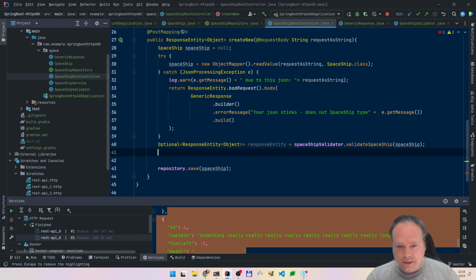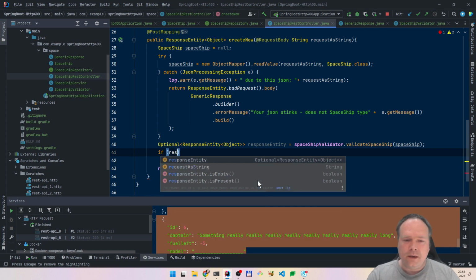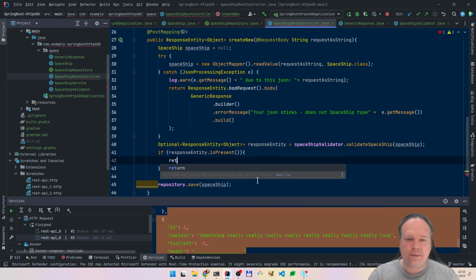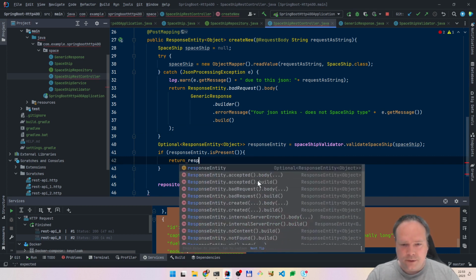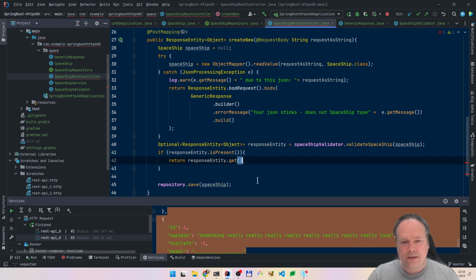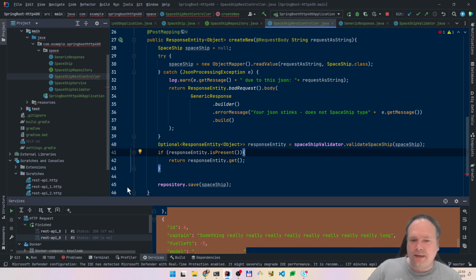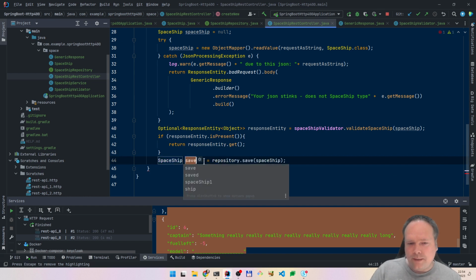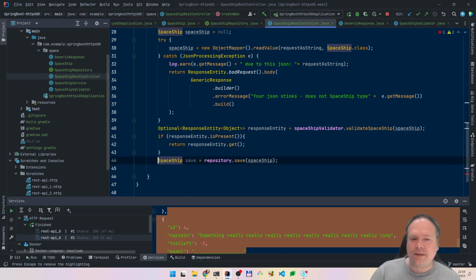Okay, so now we have the response entity maybe. So then we say if response entity is present, then we will just return that response entity, because that means that something is wrong and the validator actually figured out what was wrong. So we trust our validator. If the validator wants to return something, yes, then we do that. If the validator does not return anything, that means we're actually happy. We do not have garbage data. We have cool data. That means that now we can save our spaceship to the database.